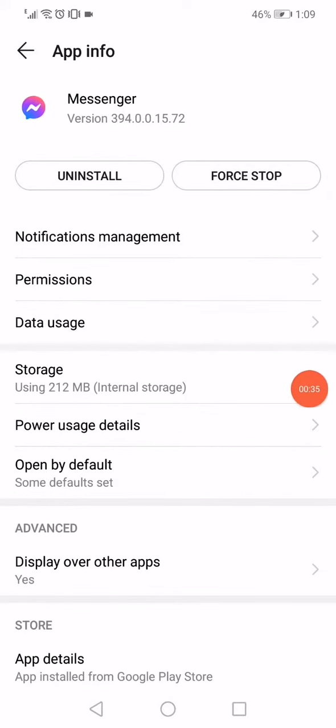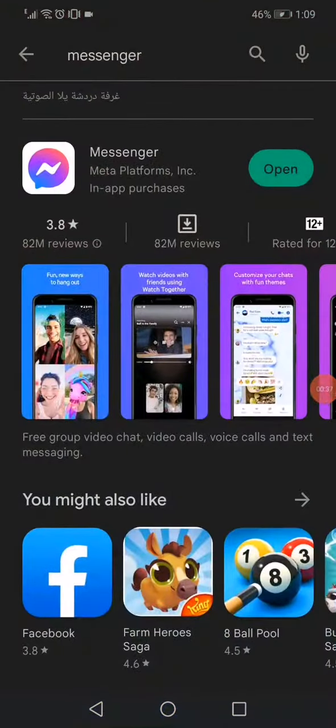and now all what you want to do is go to the Play Store or the App Store if you have iPhone, search for Messenger and click on update.